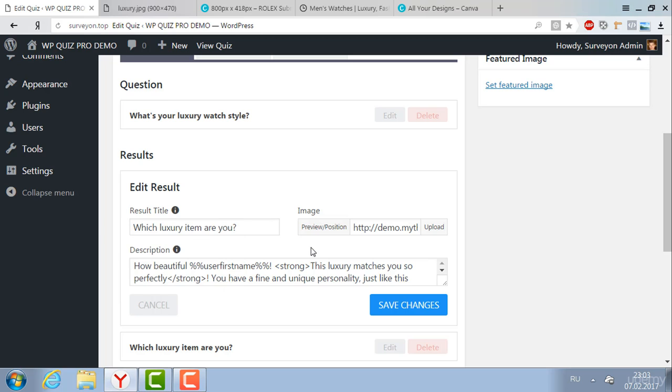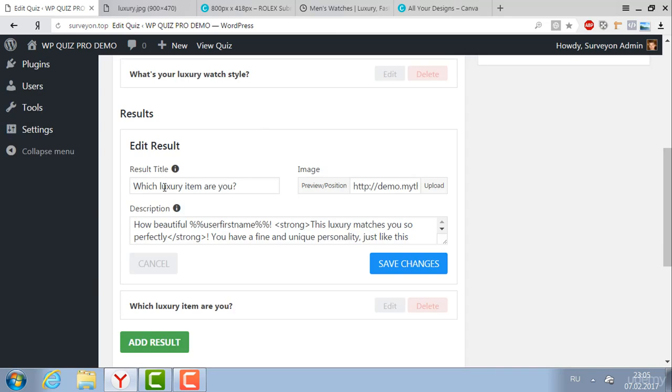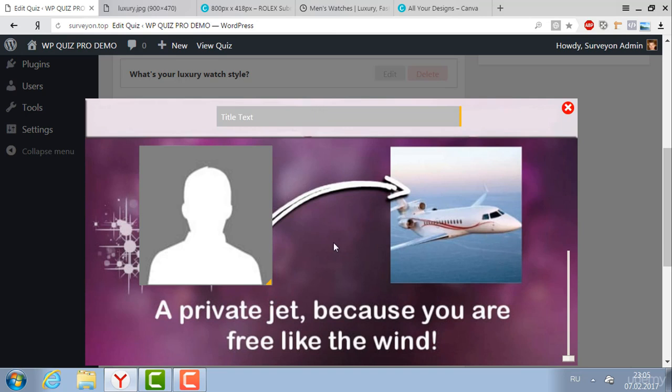So now let's check out the image of the result. You can preview the image over here. The result image is the most important part of the Facebook quiz type. Let's take a closer look at how it's structured. So at the top of the image, you have title text, and you can move it left, you can center it, or you can move it right. So you can position it the way you like. And the title is exactly what you have here in the result title field. It's going to be put at the top of the result image.